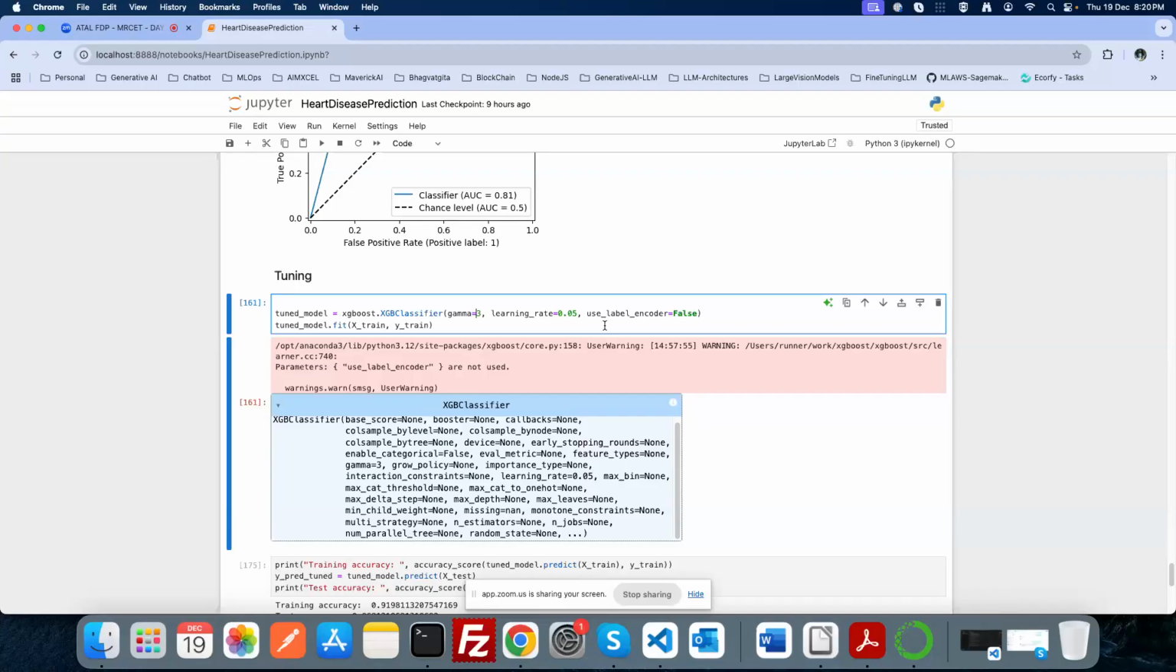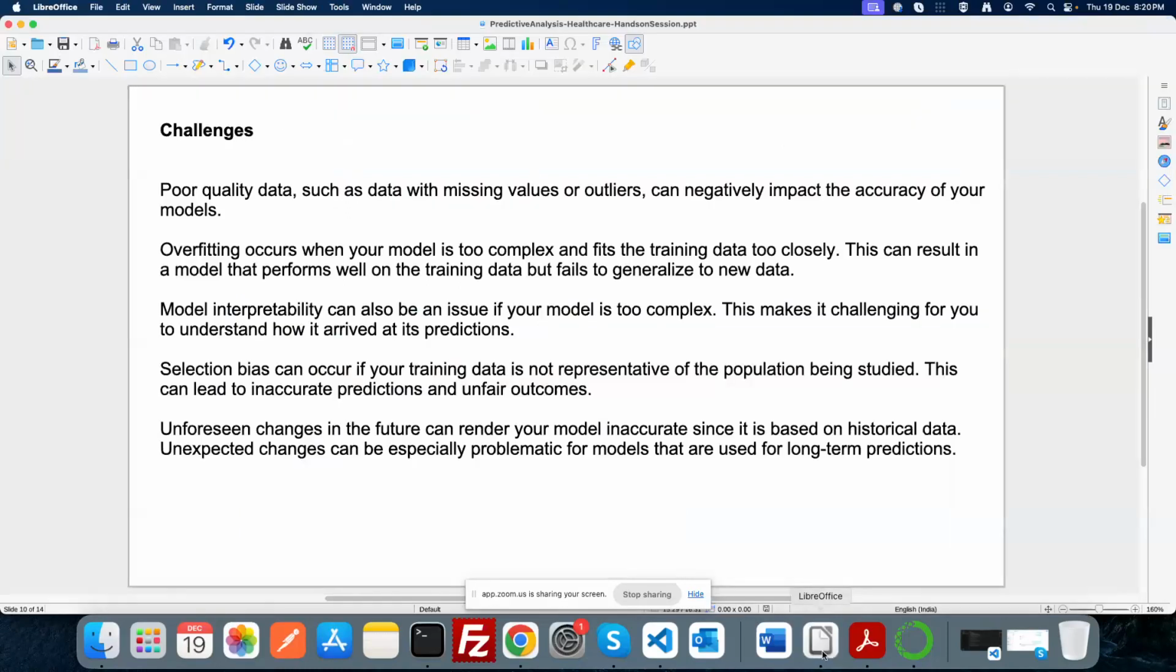So recently, industry has come up with a wonderful tool which is called ML flow. We'll discuss that, but let me just go back to the challenges we have. Normally, what happens is poor quality data. We don't have data. We have a lot of missing values that will affect a lot. Overfitting is also a big problem, if the model fits more for the training data. Model interpretability, that is also a problem, right? You should understand the model. Selection bias, the training data you select should not be biased. And there are some unforeseen changes in future which can make your model inaccurate, right?